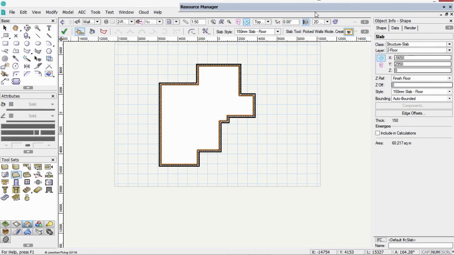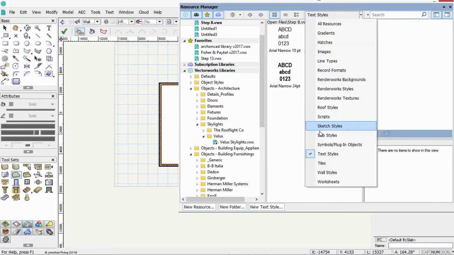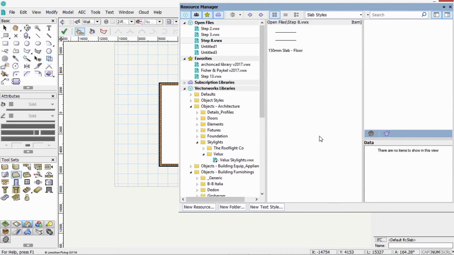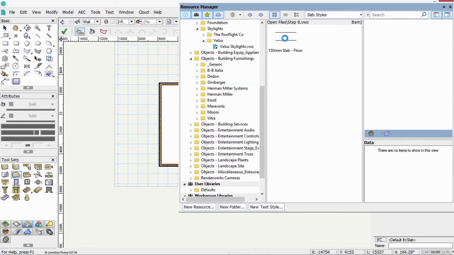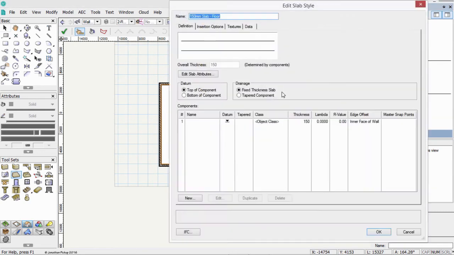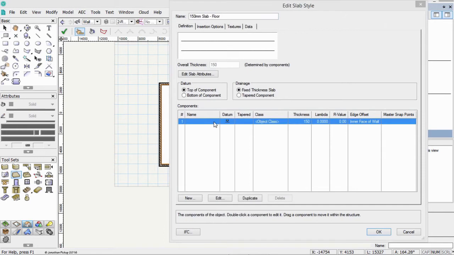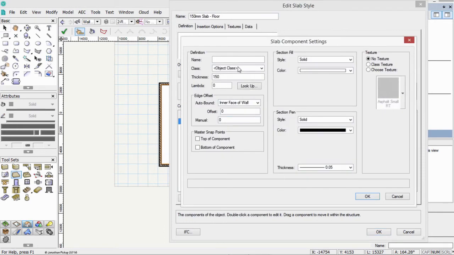If we go back to our slab style, so let's have a look at our slab style here. And let's edit this. So when we do our slab, if we double click on this and we have a look at it, it's got a name. We could give it a name. We could create components for our slab. So we could have a slab that's got a topping on the top, and then it could have a structure underneath. We could have master snap points. I don't want to worry about that because it's just a simple slab.